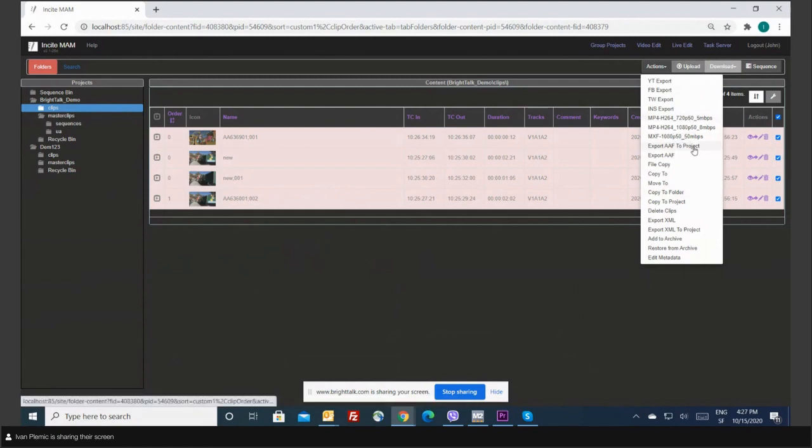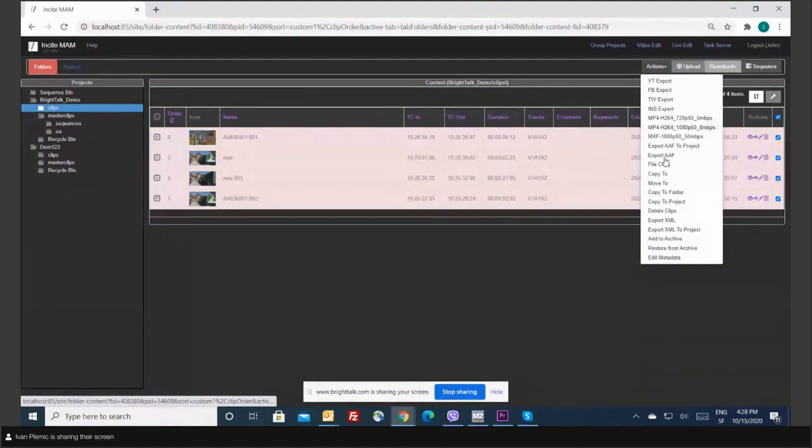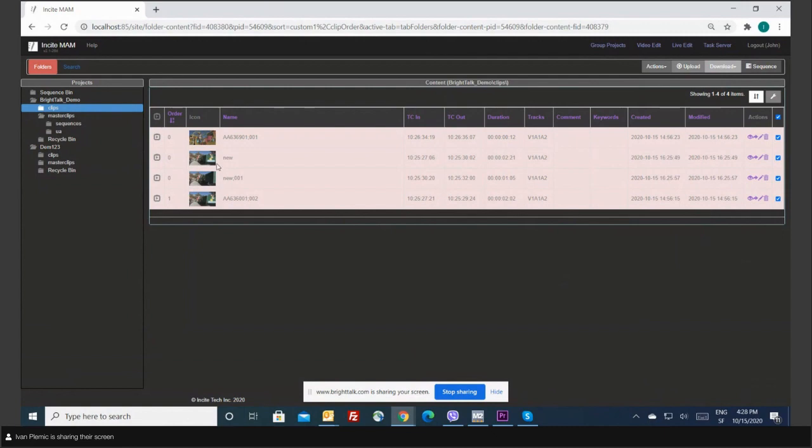Now, while we are here, you also saw we have export to EDL, export to XML, which means to Adobe, DaVinci, Final Cut Pro, et cetera, or Avid, which will do AAF. This action list, again, can be zero. Somebody can see it, somebody not. Again, it's based on the user rights.